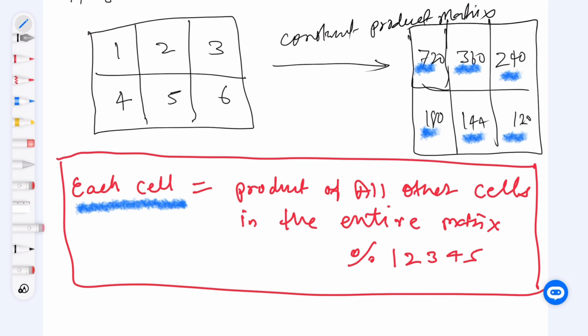So for each cell, let's suppose we are talking about row 0 and column 0, which holds the value 1. We are talking about this one. The output should be 2 times 3 times 4 times 5 times 6, right? And then we will set the value and so on. We will do that, and we have understood these things. Now think about the approach.